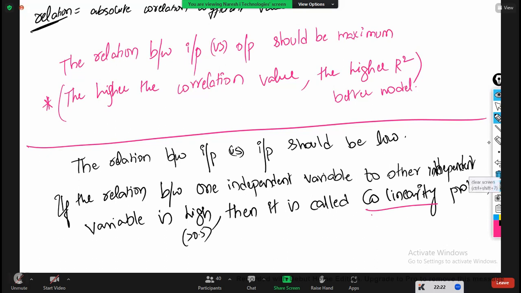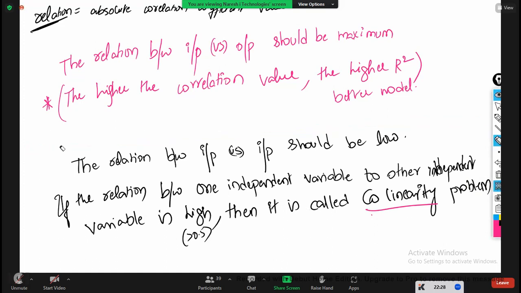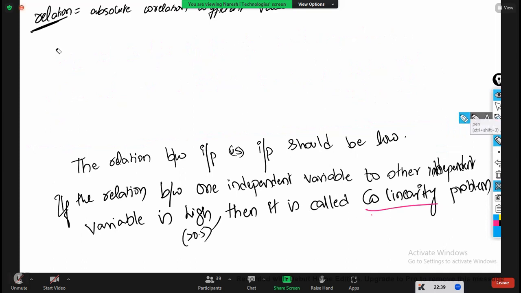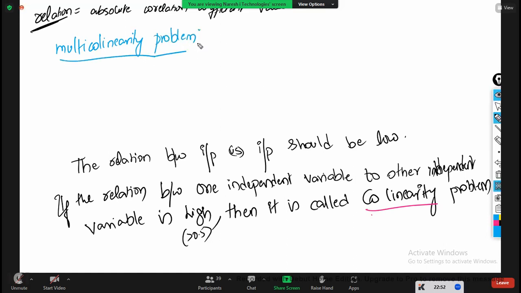So if the relation between the two independent variables is high, then it is called a collinearity problem. Next one is called the multicollinearity problem. There is one more option called multicollinearity. Now, what is meant by multi? Multi means multiple. Next question they are going to ask you is: what is the multicollinearity problem?